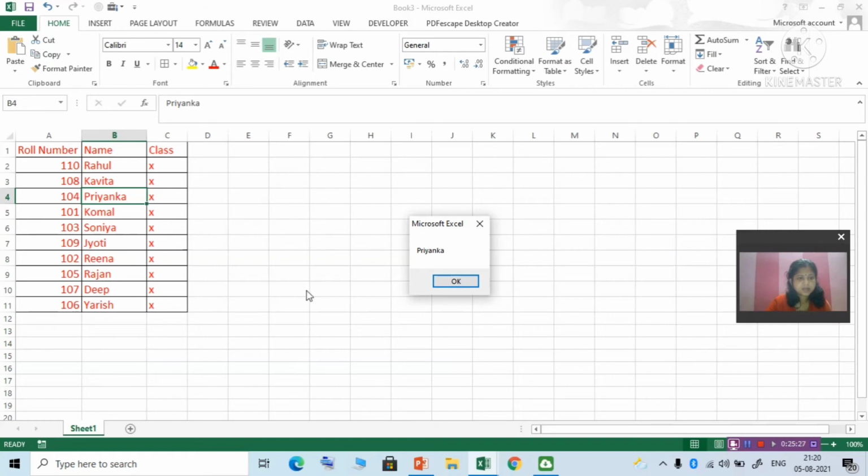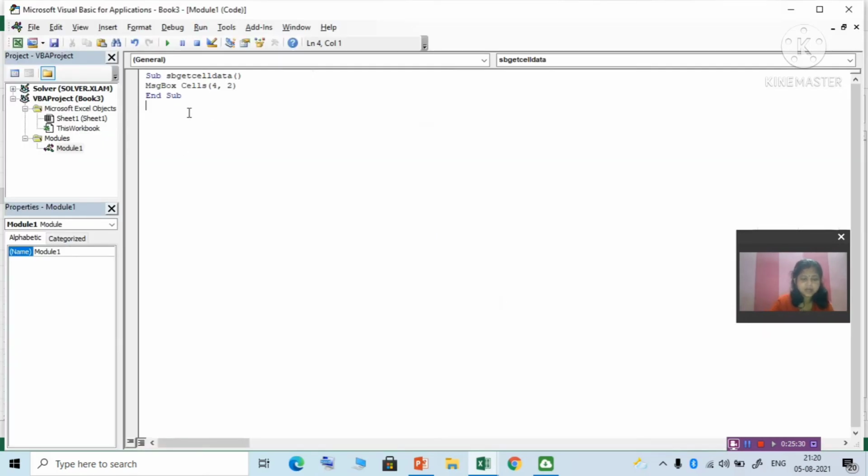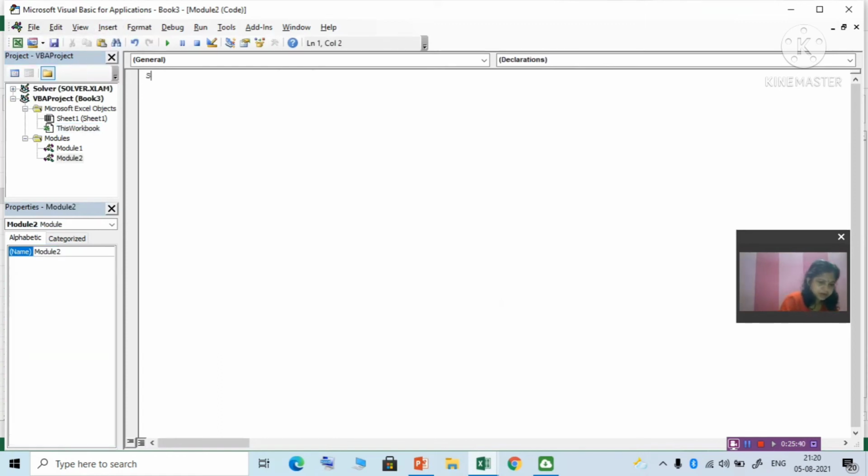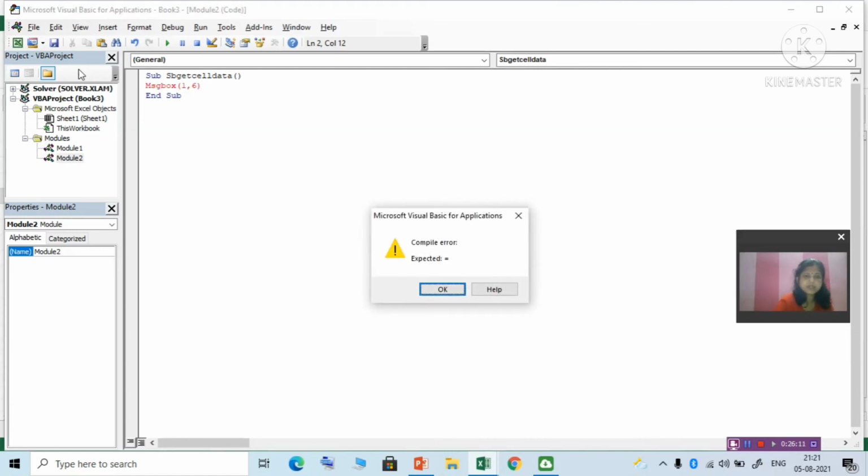So deep is in which column? Okay. We can write here another function. You select this workbook, view, sorry, insert. Then I'm going for another module. Okay. Here you write sub, then SB get cell data. Then message box. Here you have to give your row number and then column number. Suppose I am giving row number 1 and column number 6. You see what data it is showing? Then press F5 to execute this code.